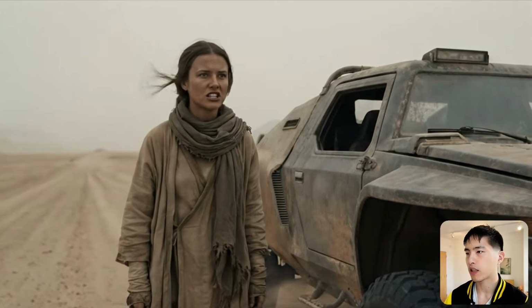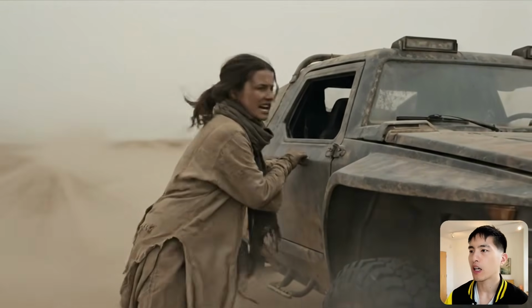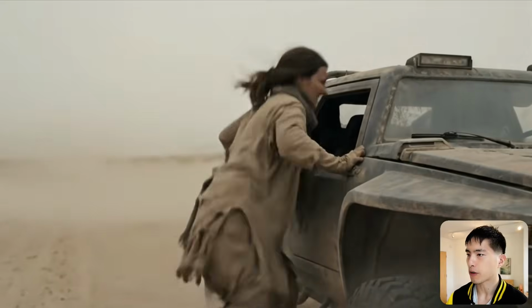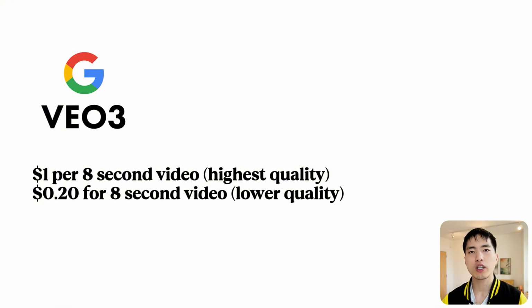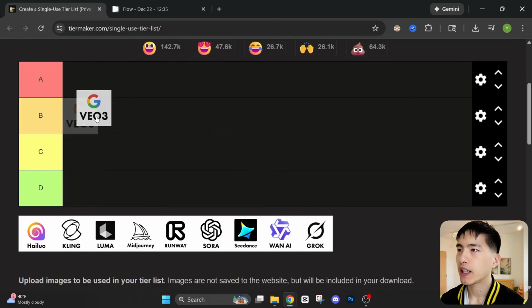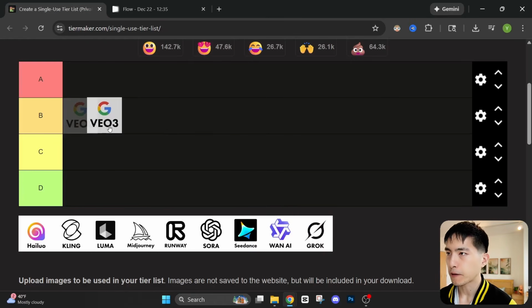And her hand, instead of actually grabbing the door handle, it looks like she just grabs a random part of the vehicle door. So in Veo, it's going to cost $1 for each 8-second video. There is a faster mode with a bit lower quality that lets you animate the videos for 20 cents each. So I think for now, I'm going to put Veo 3 in the B tier.